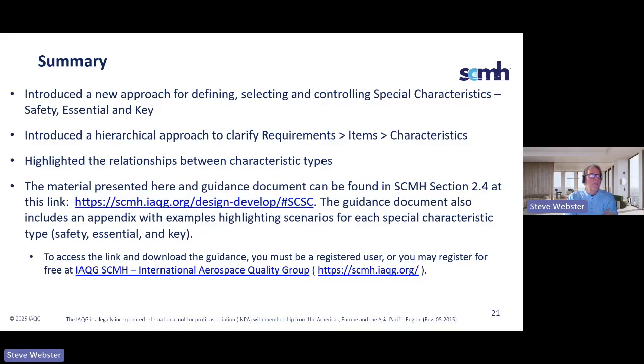We've highlighted the relationships between the different characteristic types. I mentioned, I think it was at slide 11, that there's a level of independence with these characteristic types, but there is also a level of overlap between critical, safety characteristics and key, and essential characteristics and key, which we showed earlier. So that's pretty much what we've been going through in a nutshell.